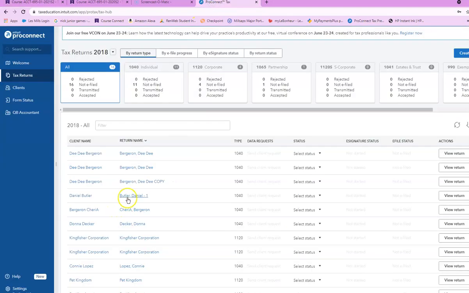Okay, hello. So now we're going to work on inputting our tax return into ProConnect, which is a software program. The version that we have is for education purposes, but they do also sell a version that is for actual tax return preparation. And there are lots of other programs out there as well.